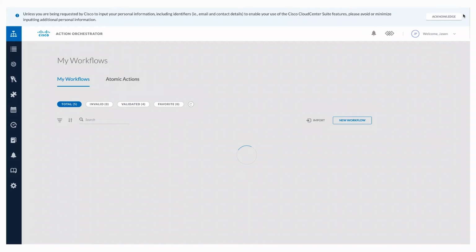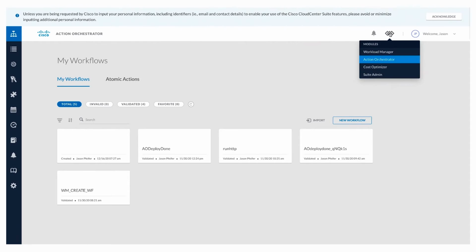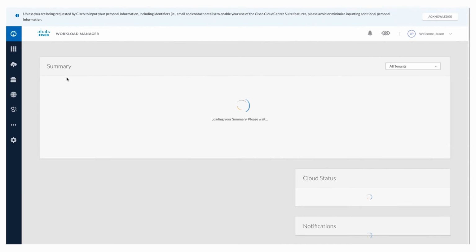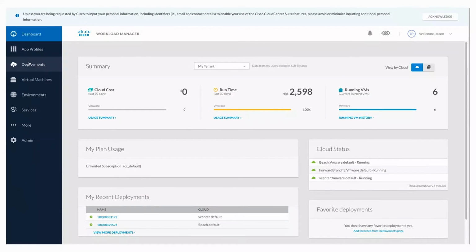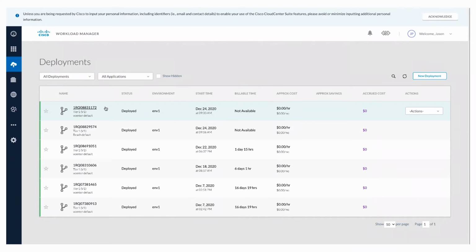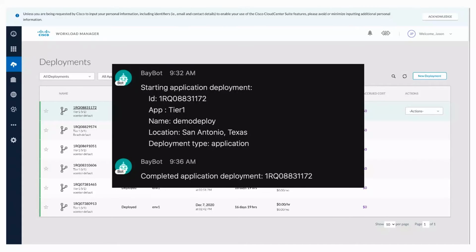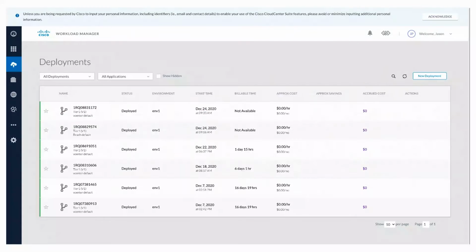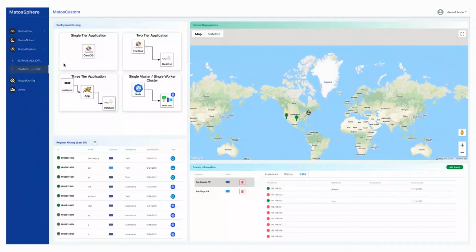So let's close down Action Orchestrator here, and if we go back into the suite itself, back to Workload Manager, we should see that that deployment has now completed. You can see here it's now deployed. I got a message in WebEx Teams indicating that the application is deployed. And now if I go back into the Matosphere custom piece, we see that this request history has turned solid green. The deployment is complete and the application is running.